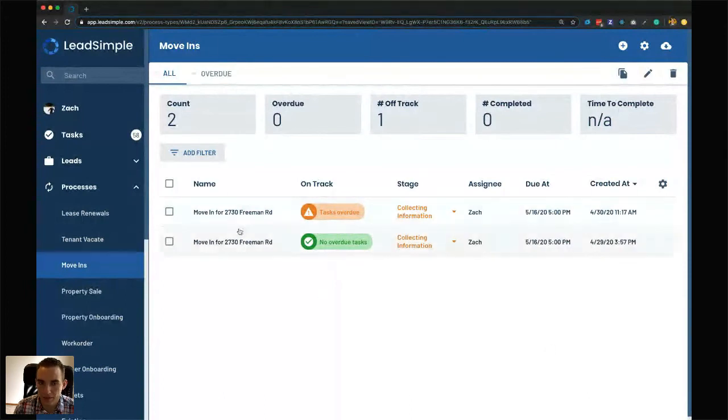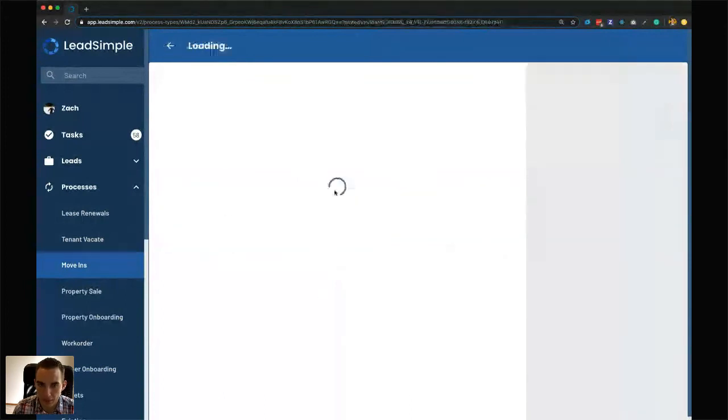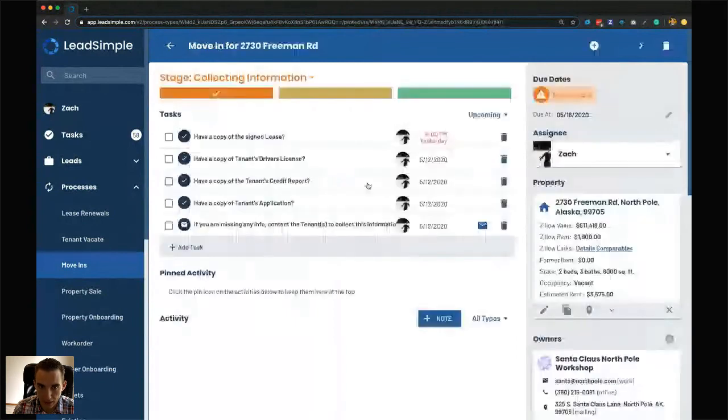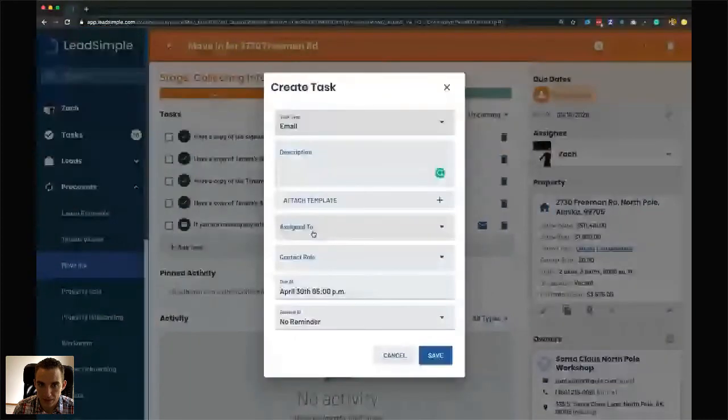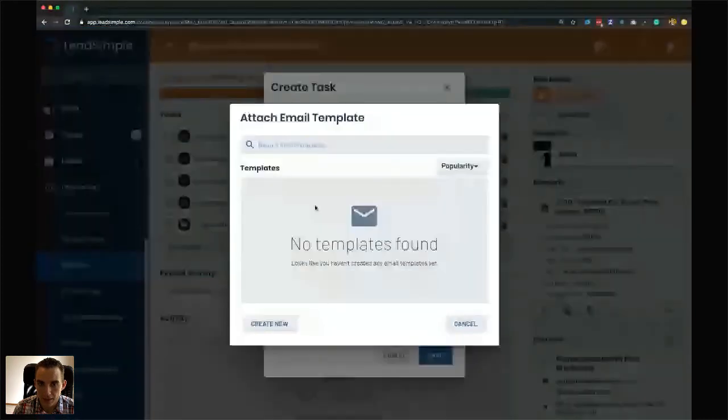Also, if you want to have an email automatically get sent out, so if, let's say, I just want to add an automated email here. So email, I'm just going to grab a quick test template.